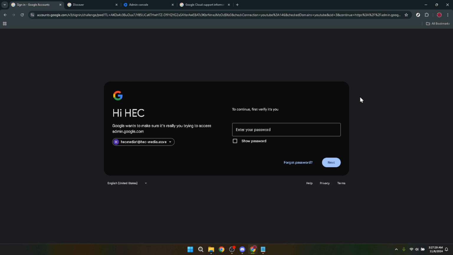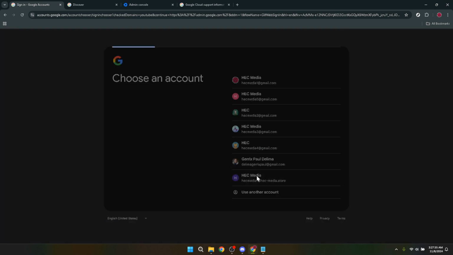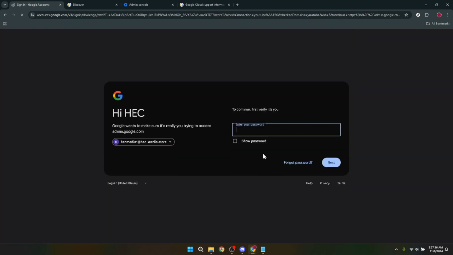Start off by navigating to the Google Workspace homepage. This is where everything begins. From here, you'll need to identify yourself, choose the Google account you use for Google Workspace. This is crucial because it tells Google who you are and which workspace needs attention.